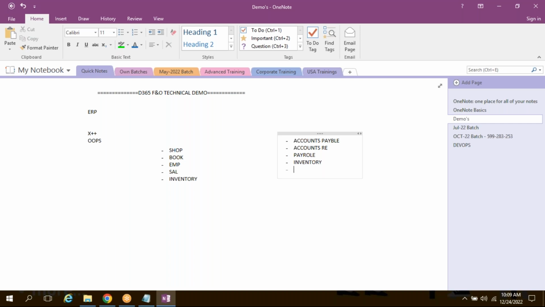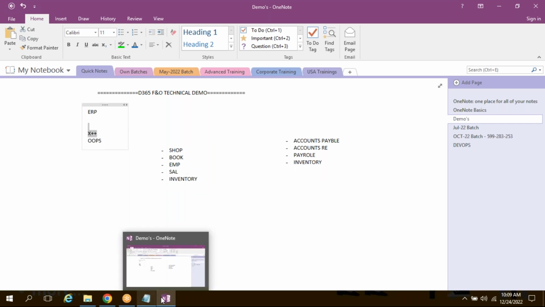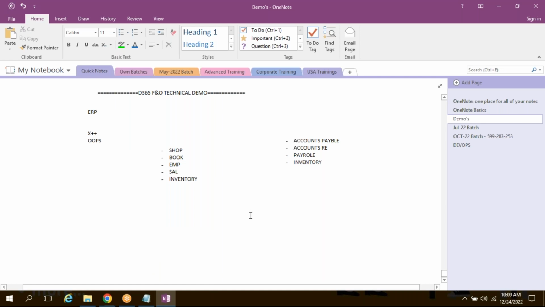So it's already available in this product, but we are going to customize it. How are we going to customize? Through the X++ language. And another advantage is that once the customer has purchased Dynamics 365 F&O, he can use it for multiple businesses. He can create multiple companies.